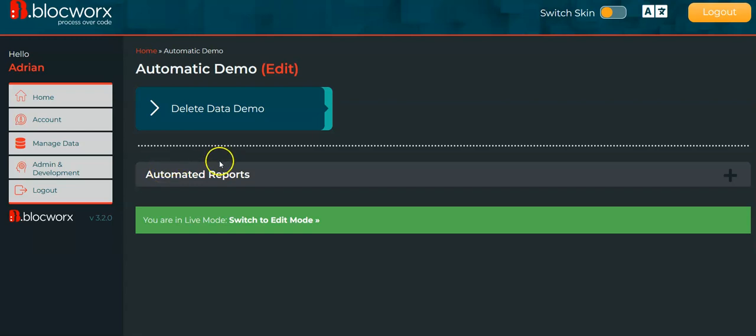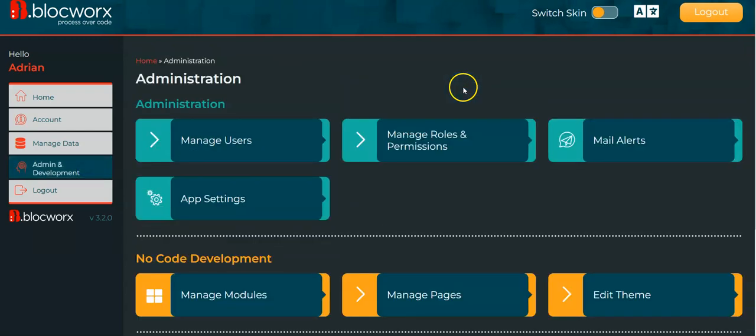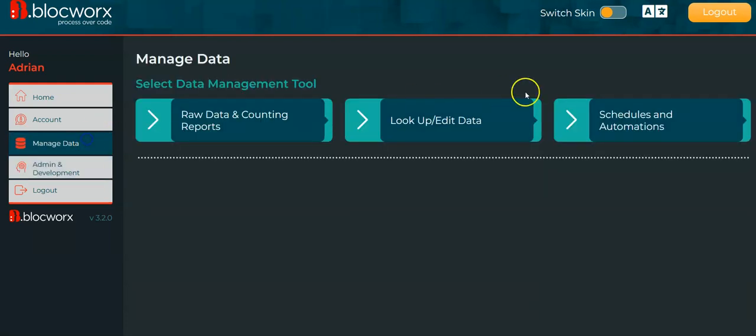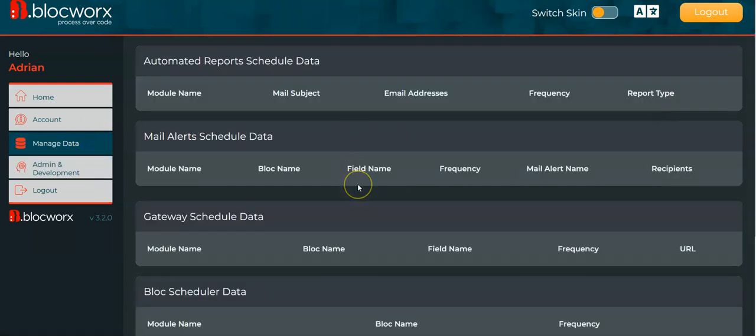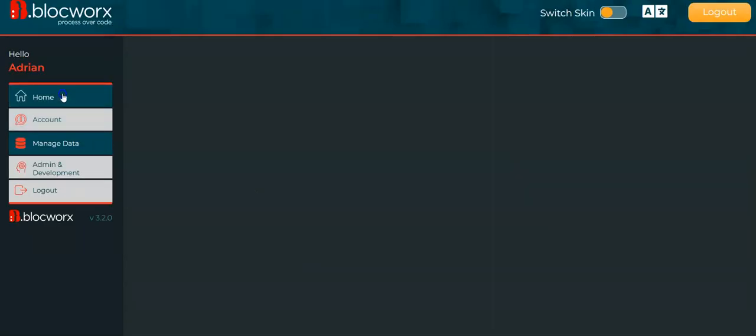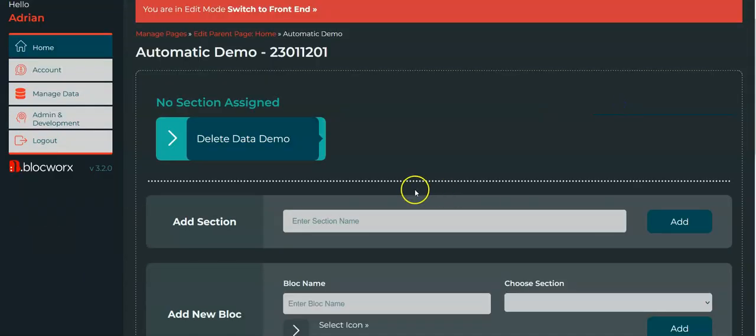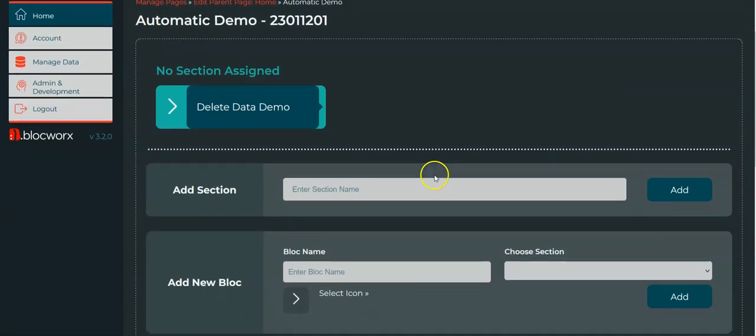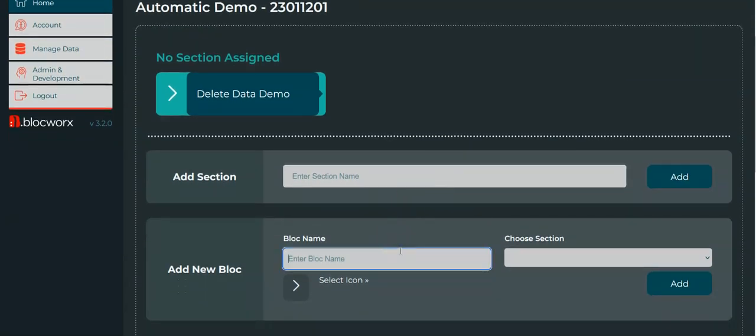In this video we're going to talk about our next automation, which is our dynamic data update, which can also be seen here in the schedules and automation. A dynamic data update is a parameter that we can add to a field that gets updated every day when it's compared to a date. So let's just have a look.